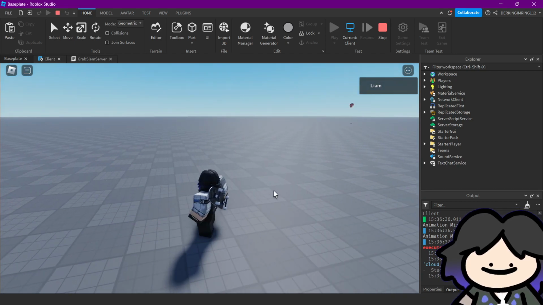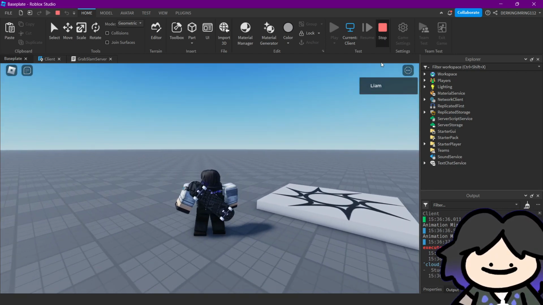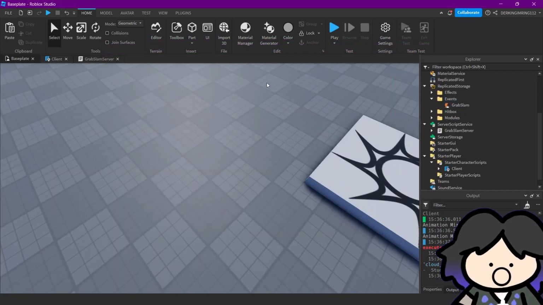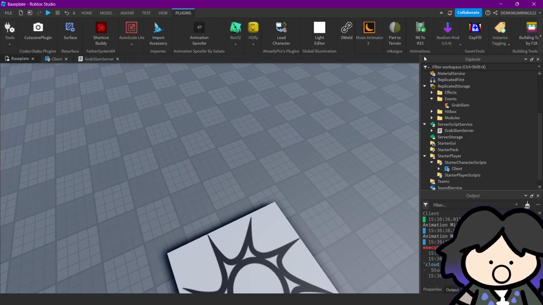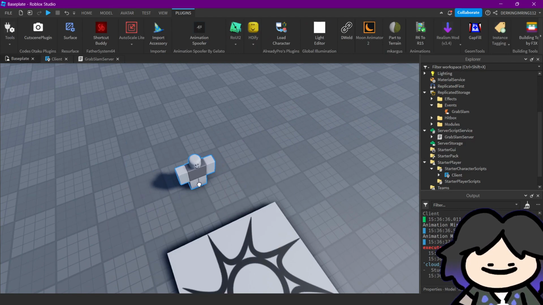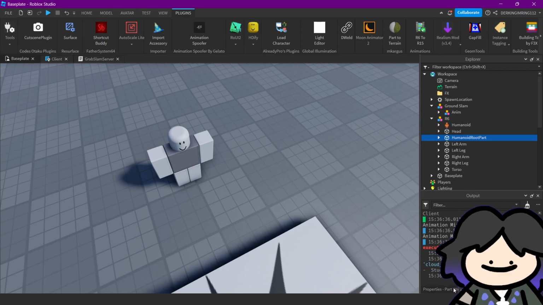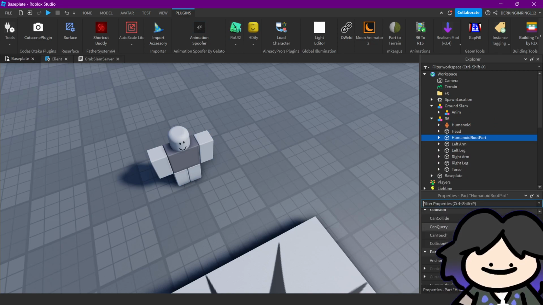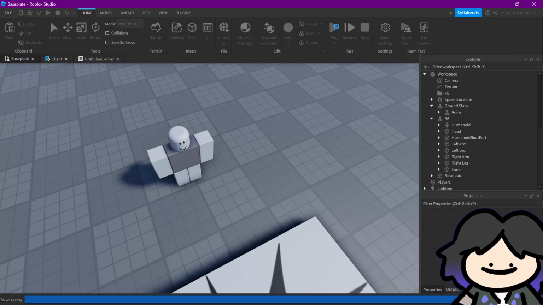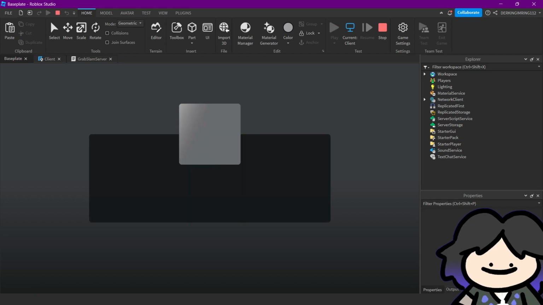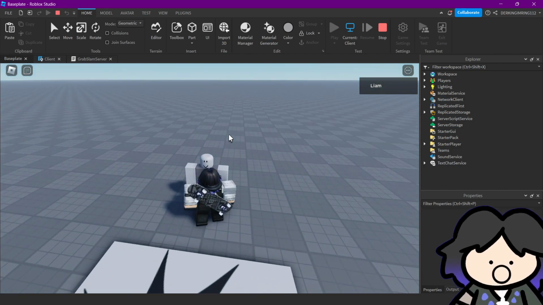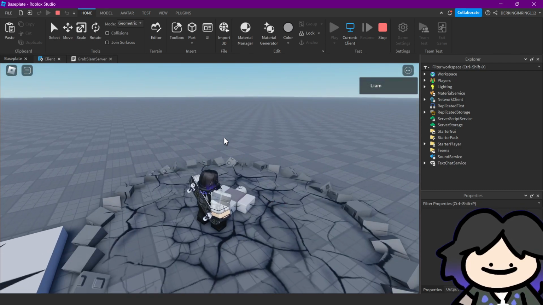Yep, if you press F, it gets activated. You can also put a dummy there. And okay, I'm not gonna change my character to R6, but you can put a dummy there to see if it's actually working. Unanchor the dummy. And if you press F, yep, everything works.